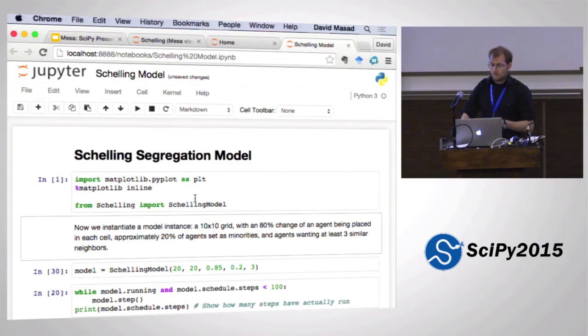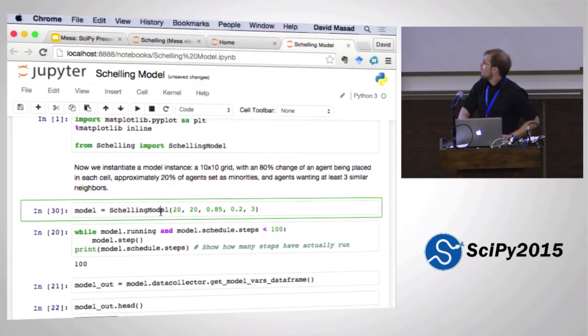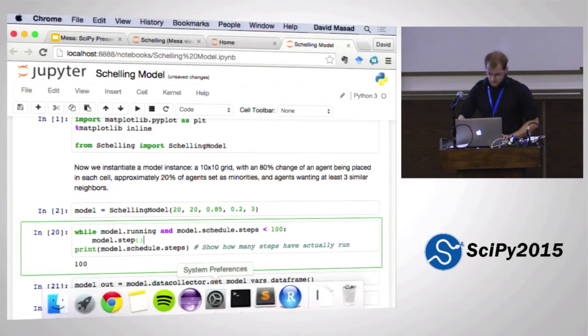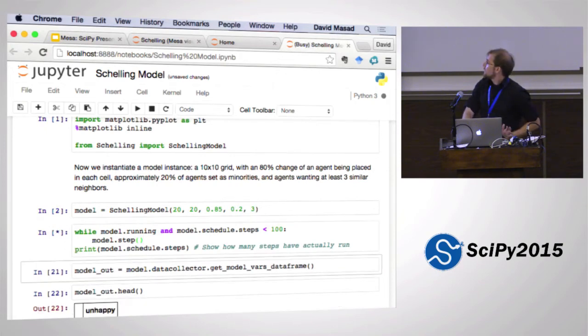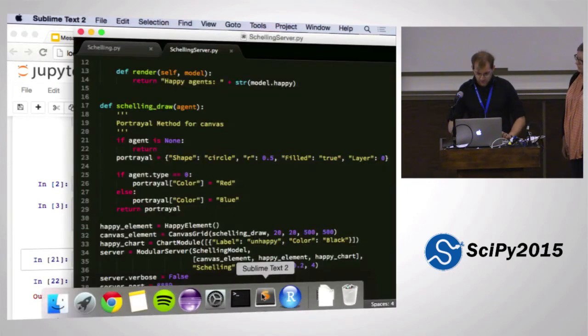We can just import our model, import basic matplotlib stuff, and create a model object, and then just run it. Just step through it 100 times unless it ends sooner. See that happening in real time. And so the data collector, which is just in the model.